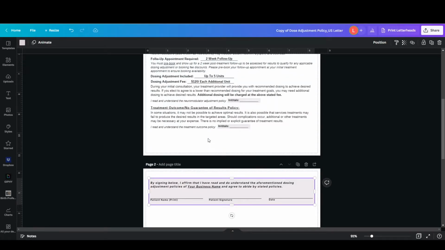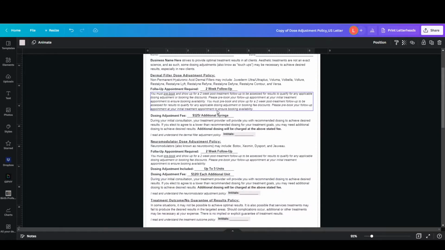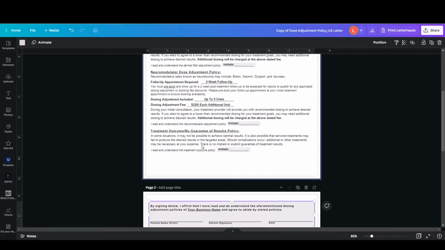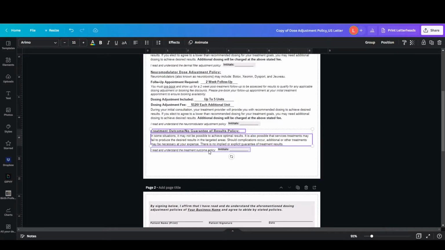If you want to add additional text boxes to add content that is not already found on the placeholder areas of the form that you're editing, you can easily do that by copying and pasting the existing content so that it looks exactly the same.